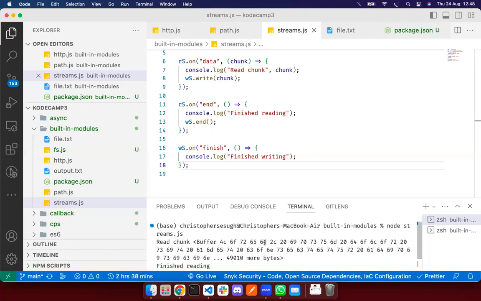Can you see this? We have a buffer. A buffer is simply an array in memory that holds binary data. We'll talk about working with buffers later. You can see we have a buffer here, then we have 49,000 more bytes.